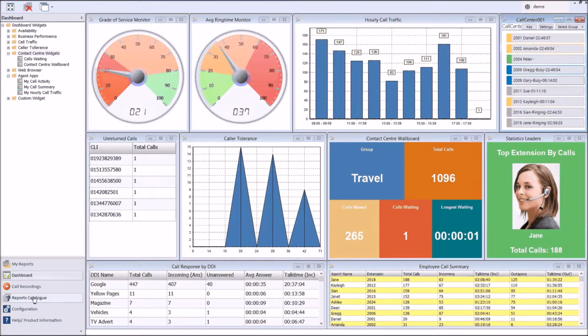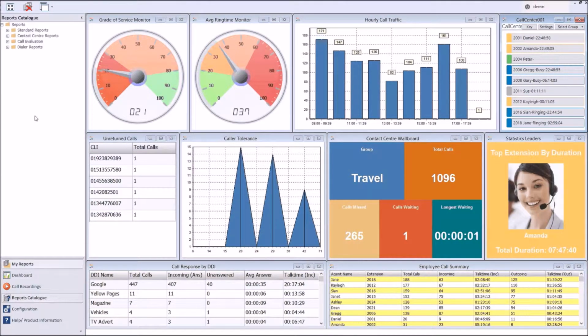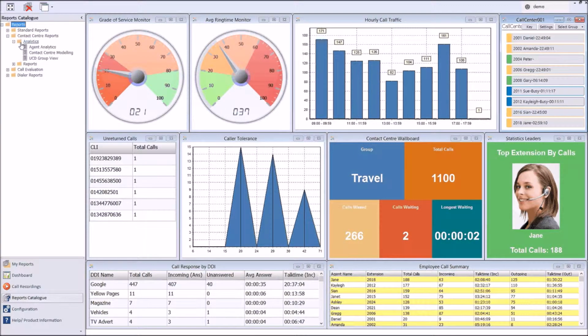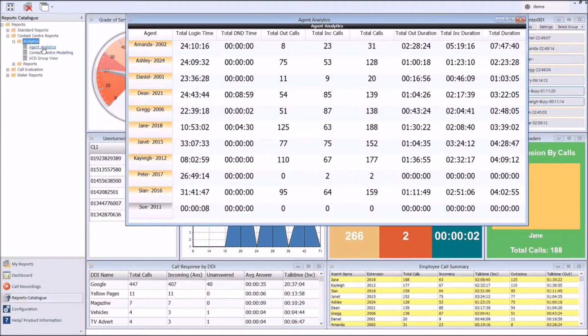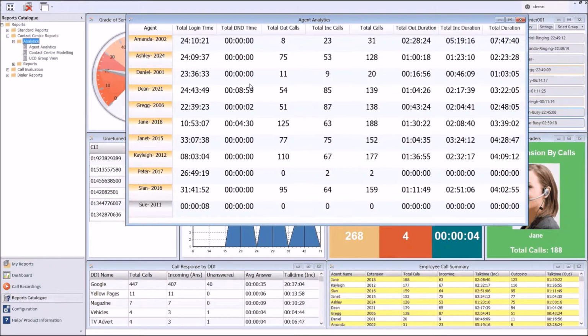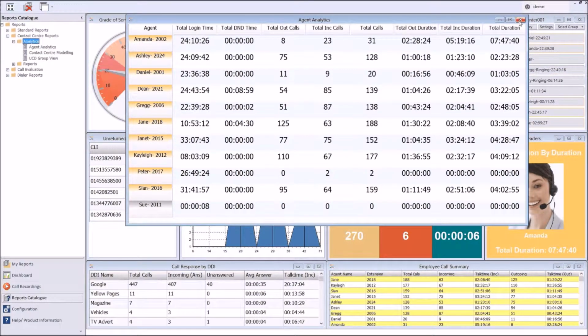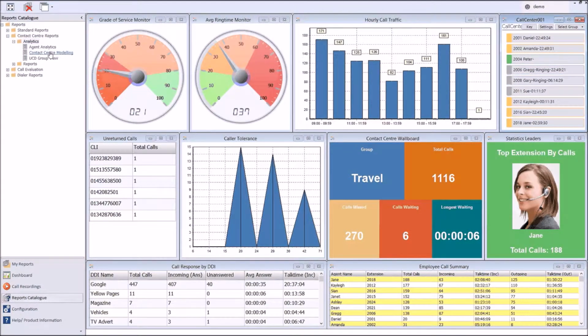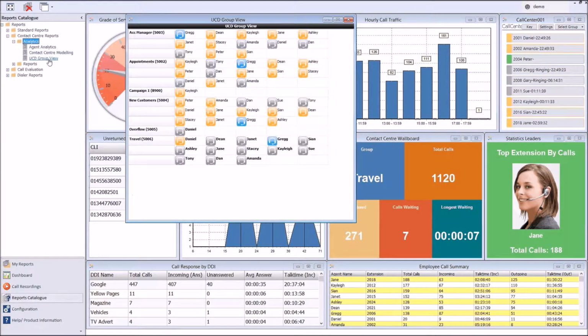We'll now have a look at the reports catalog. So you can see the contact center specific reports that are available. There are a couple of categories: analytics, and there are 3 areas in there. So there's agent analytics, so you can see each agent and the various information about those agents, how many calls they've taken, how many outbound, how many inbound, how long they've been on the phone. We also are able to then see contact center modeling, but first we'll show the UCD group view.